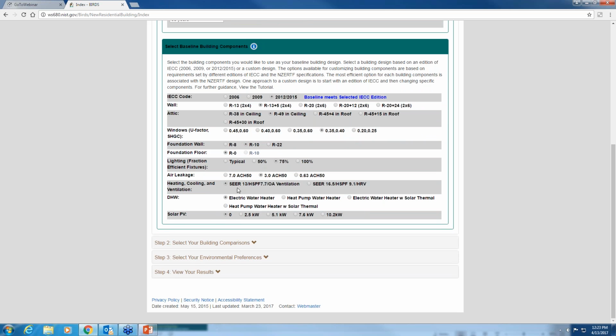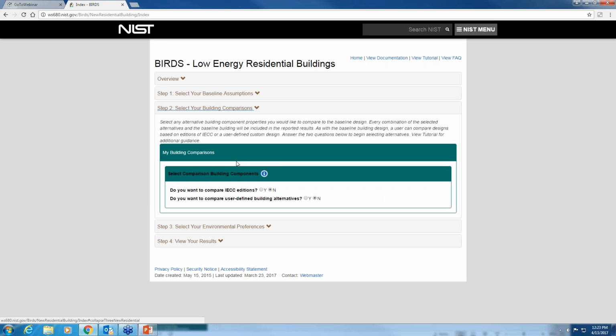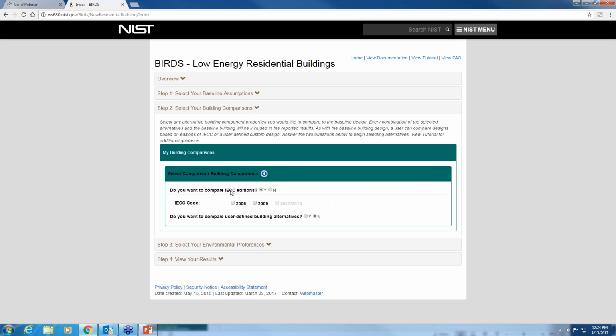So once you've made that selection, then you have to look at what comparisons you want to make. And so in this case, you're looking at, okay, well, if we change the energy efficiency performance of the building, you have to decide what options you want to consider. And so you can either select different editions of the IECC, in this case, older editions, or you can select a custom or set of custom building alternatives to compare. So for this first example, let's just look at the IECC editions. So this is the capabilities that you would see in the other two databases as well. So in this case, I selected both the 2006 and 2009 edition options.